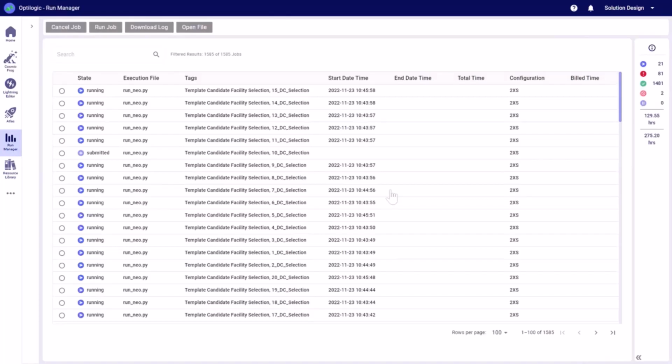Here, as I navigate over to the Run Manager, you can see the 20 scenarios running in parallel. They take just a few minutes to solve, leveraging the hyperscale ability of the cloud to run everything in parallel. So I get more answers quicker than ever before.